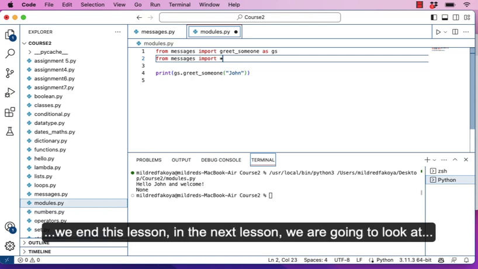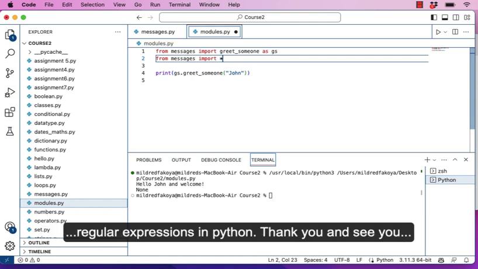And this is where we end this lesson. In the next lesson, we're going to look at regular expressions in Python.